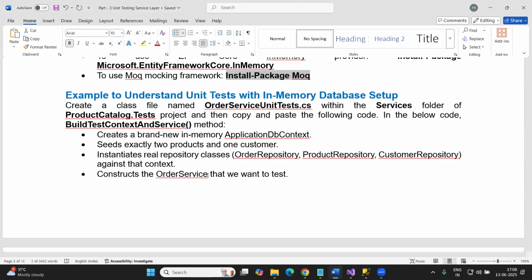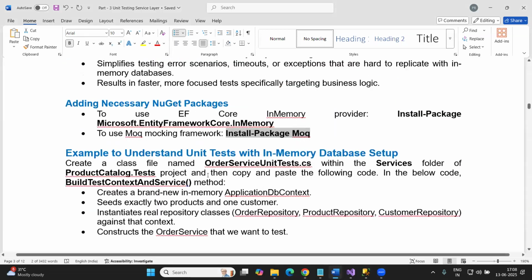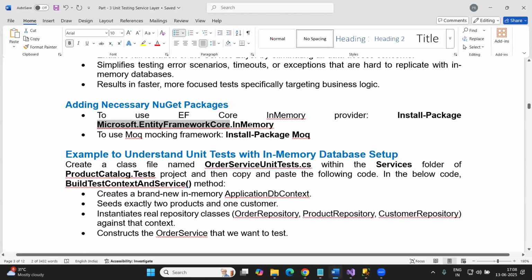Once this is done, next we need to create the service. So we need to create the order service unit test class. And this order service unit test class is initially going to make use of this in-memory database and try to perform the unit test. So let us proceed and understand these things.